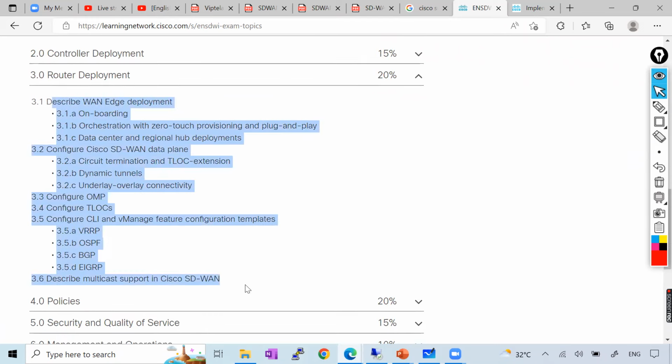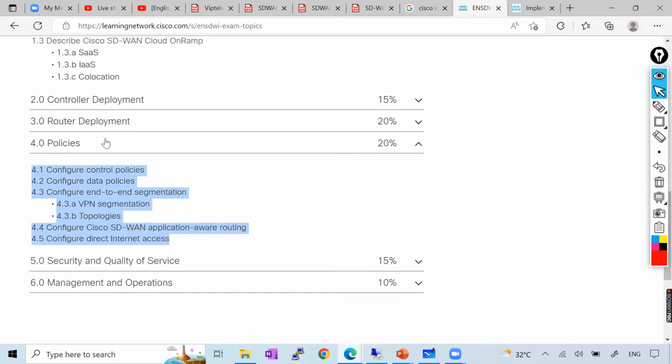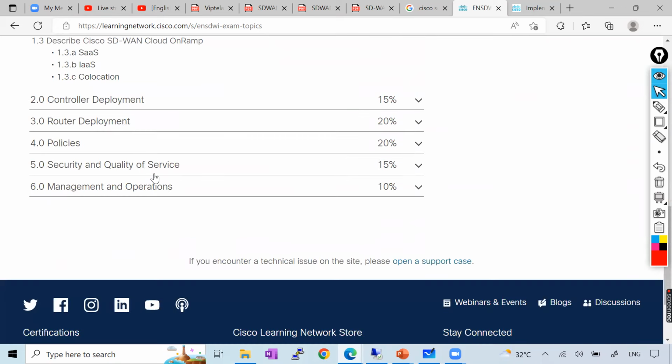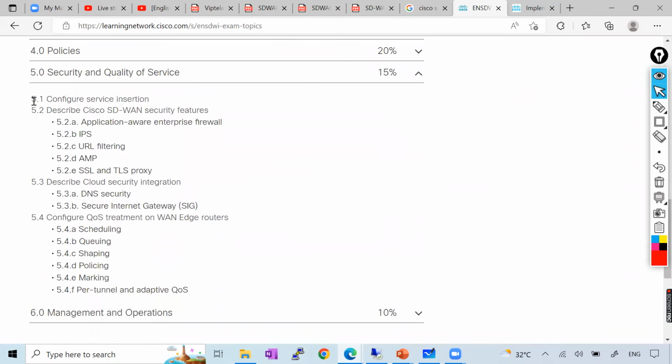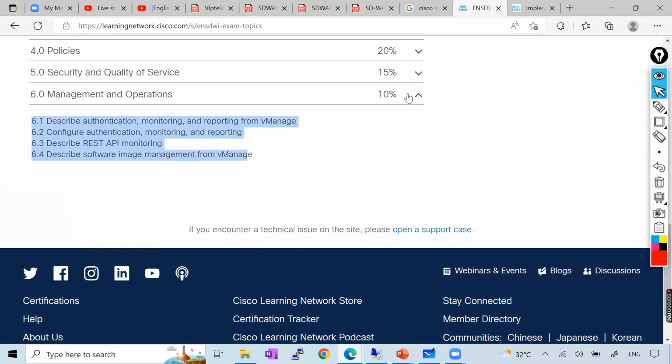Nothing is going to be untouched. Everything, I'm sure, I'm going to cover, right? So no need to worry about that. Every syllabus topic, the policies, router deployment, controller deployment, these are all as per the Cisco syllabus. If you feel any of the topics is missing, let me know. I'll definitely try to cover that as well. I'll try my best. Everything should be covered.